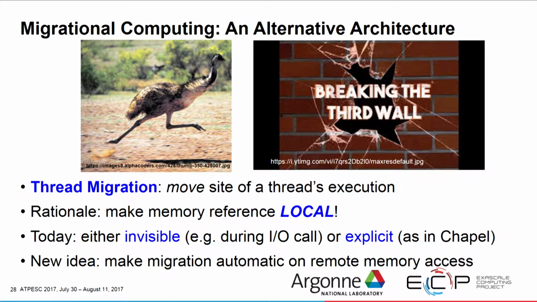So this all has to do with thread migration. When we talk about thread migration, we talk about moving it to a different site. And the reason we move a thread typically is to make memory references more local. And today that's either invisible. During an I.O. call, you'll suspend a thread and then wake it up on some other core when the I.O. call completes. And there are languages like Chapel where you can do it explicitly. I don't know if you've talked about Chapel today or during. If you talk about Chapel, there are constructs in Chapel that allow you to specify where the thread should execute. So the new idea here is to make the migration automatic, so that whenever you go to reference something, you always make sure that reference is local.